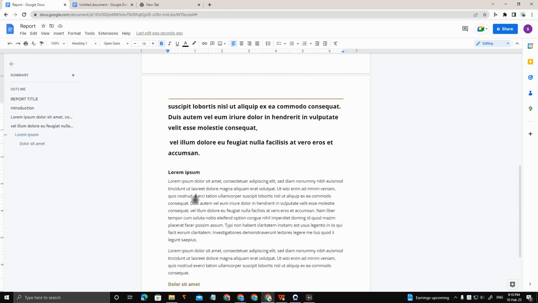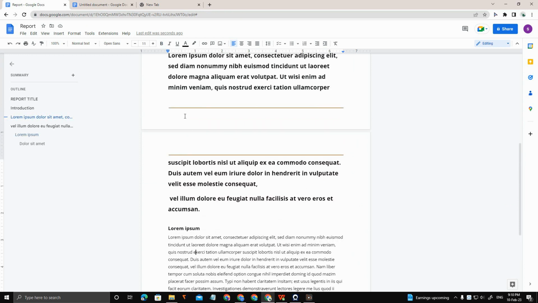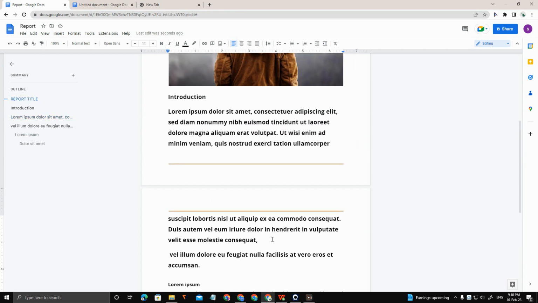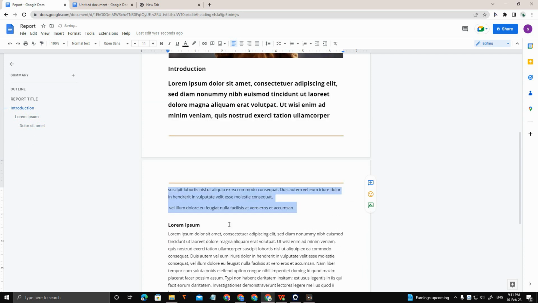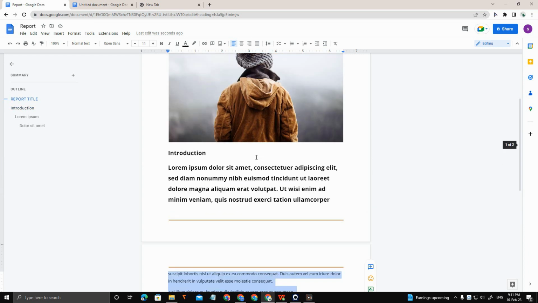If I need this format to apply here, I just click here, then select the paint formatting option and just paint here, so it's changed to this format. So this is called the paint formatting option. This is the clear idea about the paint formatting option. I think you have understood.